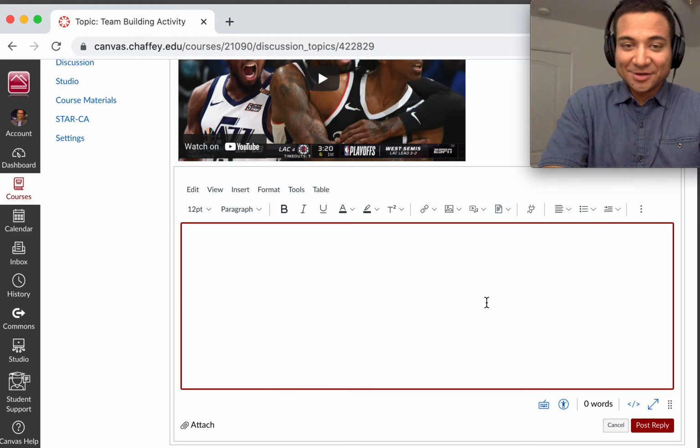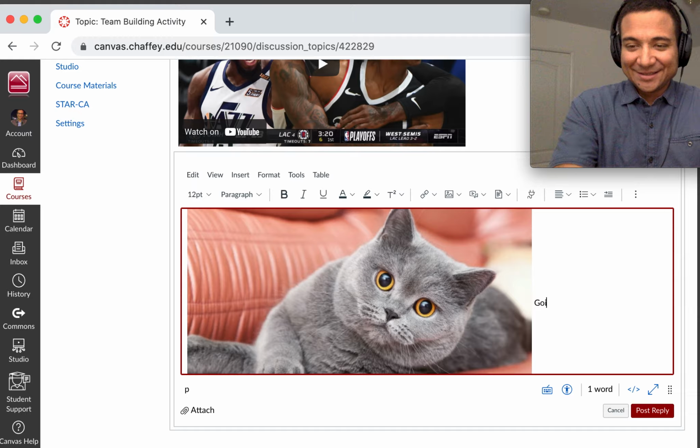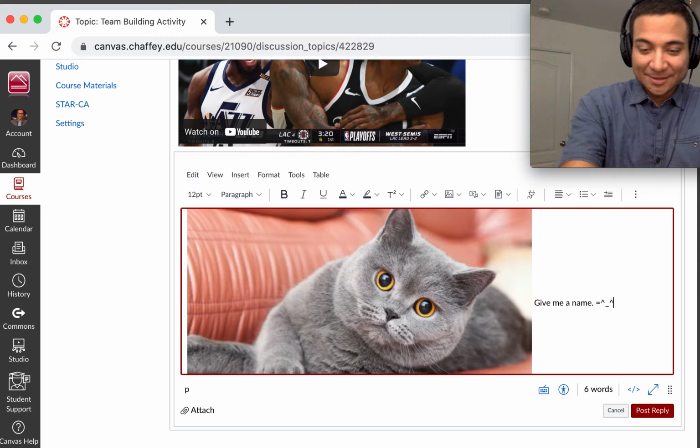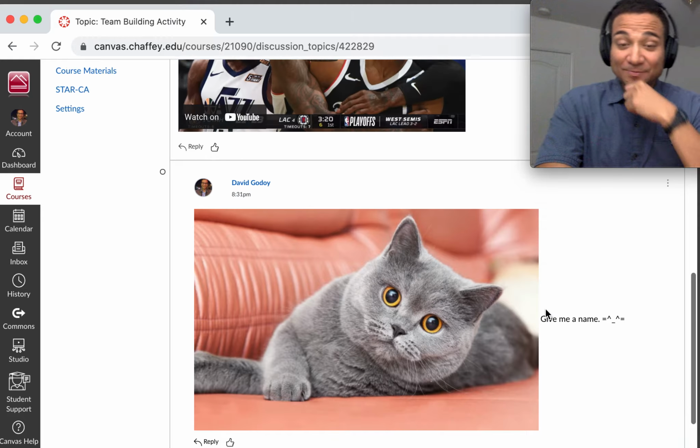And something I'm going to put here you guys can help me with is give me a name. This is a little cat emoticon I like to do with the keyboard. Give me a name. What do you guys think he looks like? All right. So that's what this is.